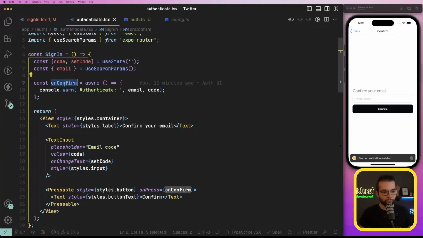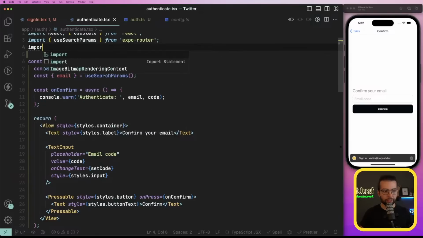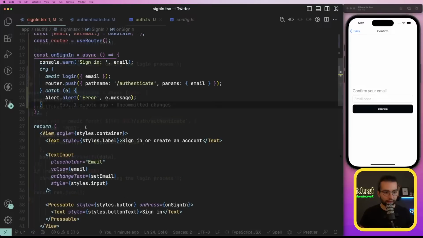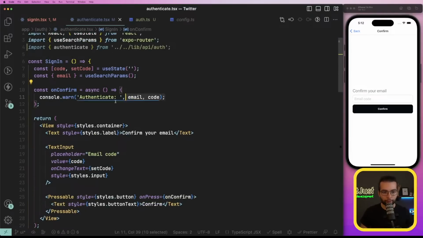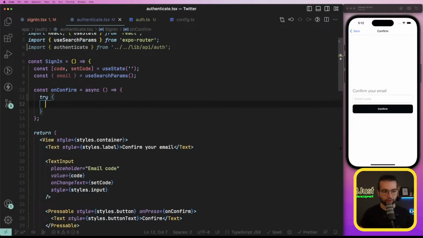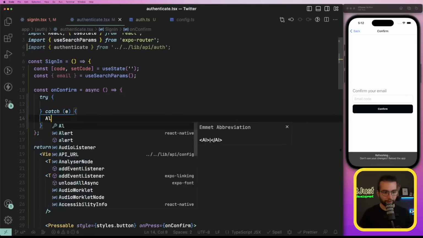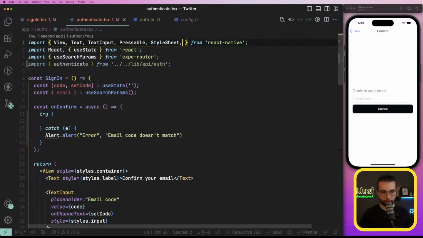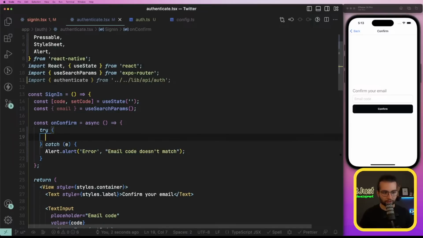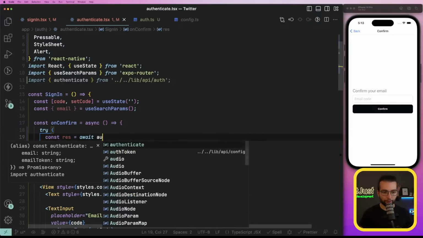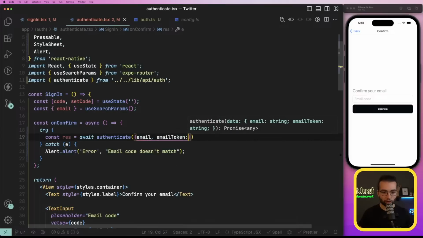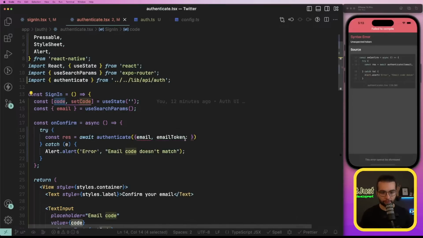And here in the confirm, what we have to do is import authenticate from our library, which will call our backend. And inside our onConfirm function, let's do a try catch first. Again, very basic alert error handling. Let's make sure to import alert from React Native. And inside this try, we're going to call the authenticate method. We're going to send the body containing the email and the email token. The email token, we're going to take from the state.